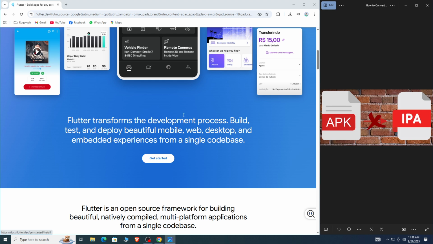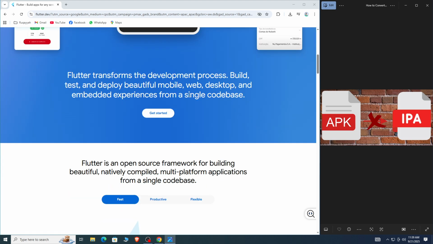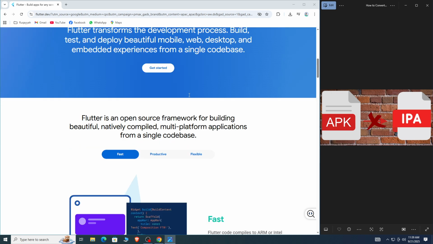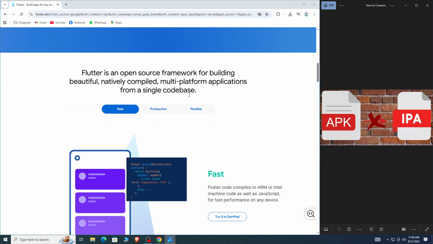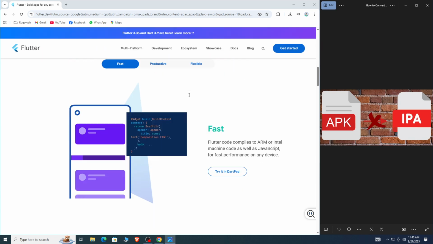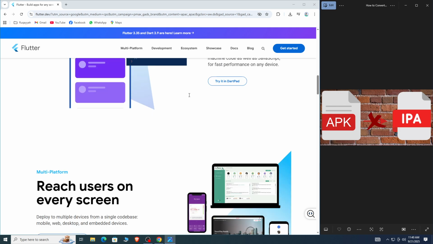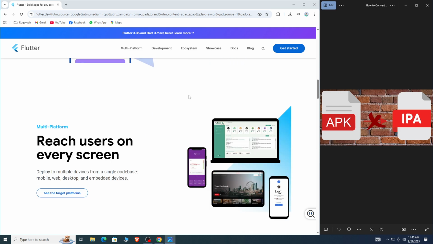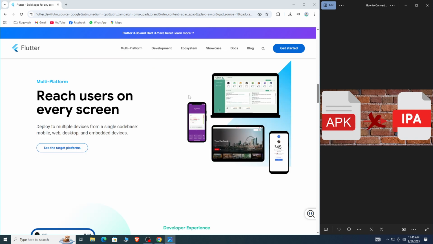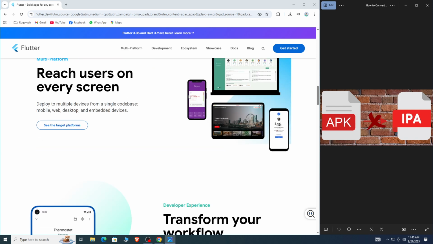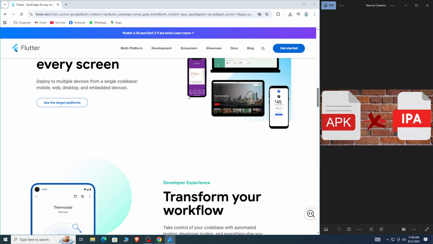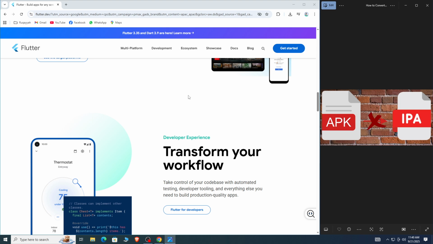Now, open your app's project folder in an IDE like Visual Studio Code or Android Studio. Just make sure Flutter support is enabled. From there, open the terminal, navigate into your project, and run the command flutter build ios. That's what actually tells Flutter to prepare an iOS version. Once Flutter finishes, you'll see an iOS folder inside your project.